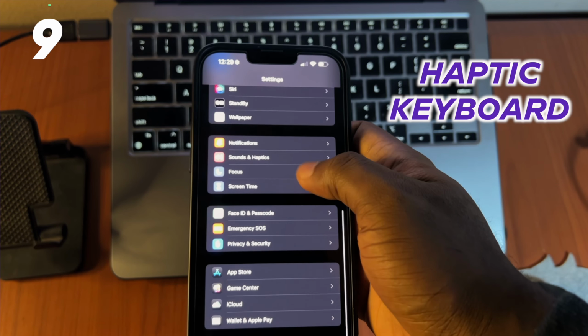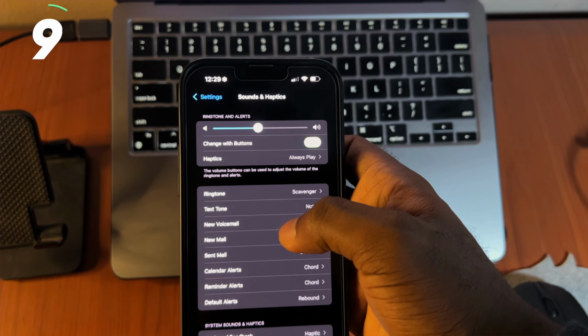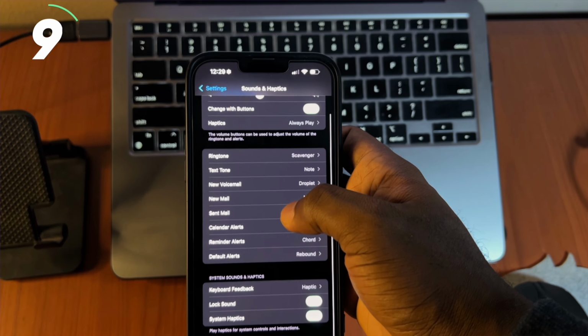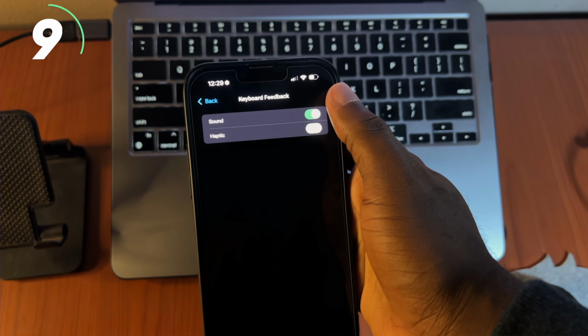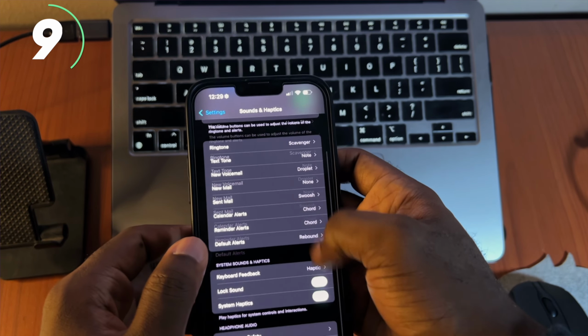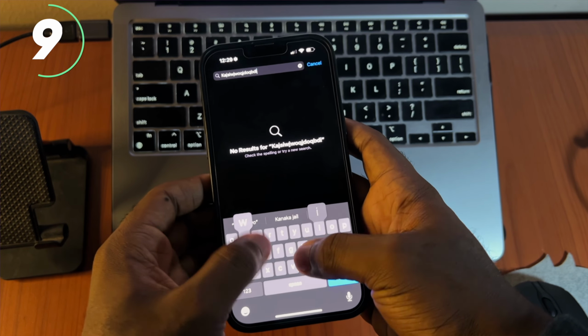In sound settings, we use the haptic keyboard and we love it. I love the fact that I can just turn off the sound and feel the haptics when I click on the keyboard. Very nice, but it's a battery taker. Even Apple tells you themselves that it would significantly impact battery life.